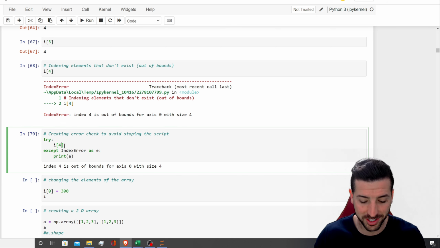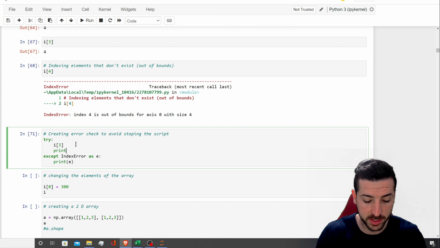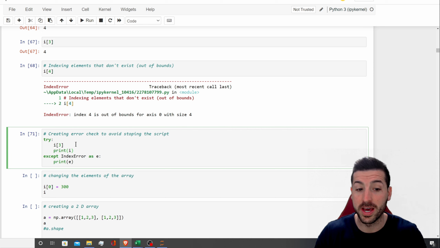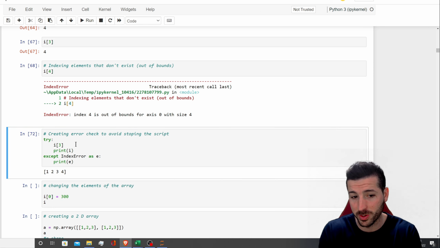So if we change this to 3 and run it, you can see there's no action. But we also need to say print and then I. So we are actually going to add an action, to return the code if it works. If it doesn't, return the error.